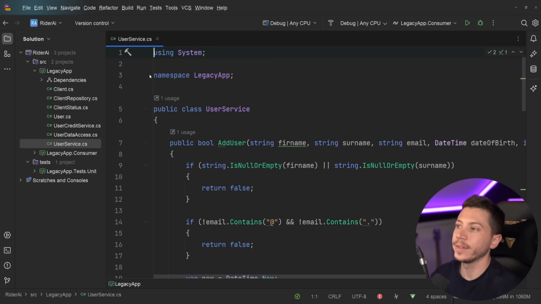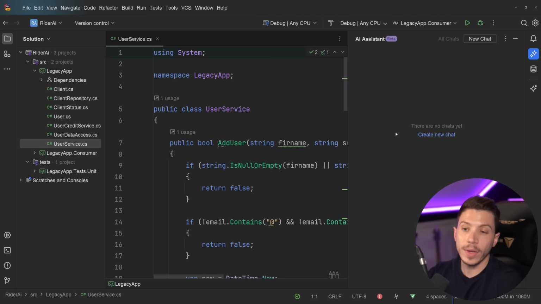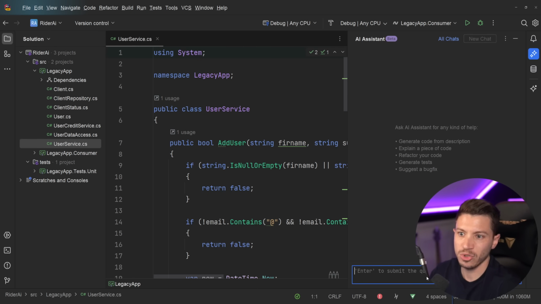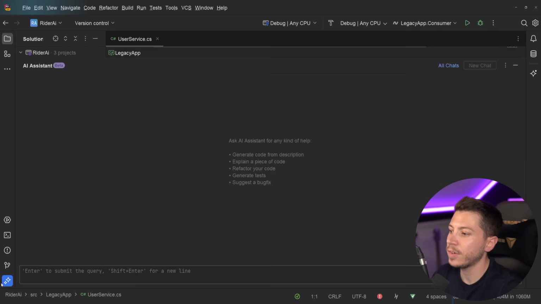Now, the first thing I want to point out is that if you want to open the AI window, all you have to do is click this AI assistant button, and then we can create a new chat. I've never used this. I've just logged in. I'm going to move it all the way to the bottom so I can expand it if I want to, and then I'm going to have my code above it.